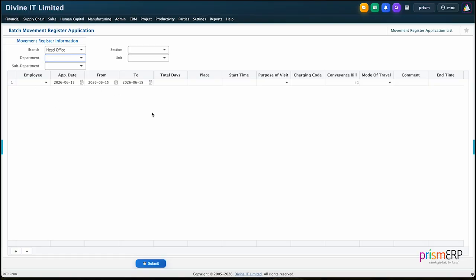We can select the application date, from date, to date. We can also enter place. We can enter the start time, purpose of visit, charging code. If a conveyance bill is required, then we can enter the amount. We can select the mode of travel and end time, and by adding multiple employees at once, we can make one single register application which will contain all employees' information.